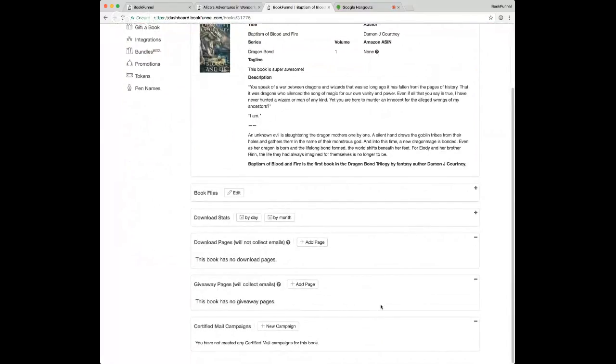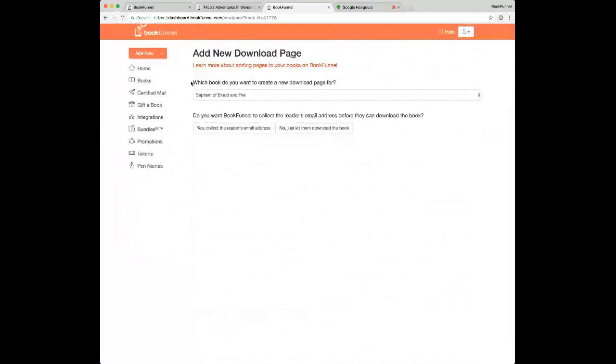So then the first scenario we're going to walk through is what people use BookFunnel for the most, which is building up their newsletter, building up their mailing list. And so in order to do that, they want to go and collect email addresses. So we're going to go through and create what BookFunnel calls a giveaway page. So it says, okay, which book do you want to create for? We only have one. And do you want BookFunnel to collect the reader's email address before they can download? So yes, we're building our mailing list, so we want to collect the reader's email address.